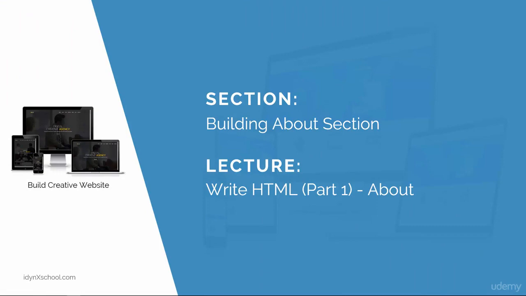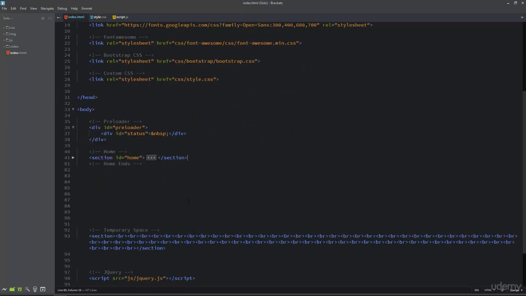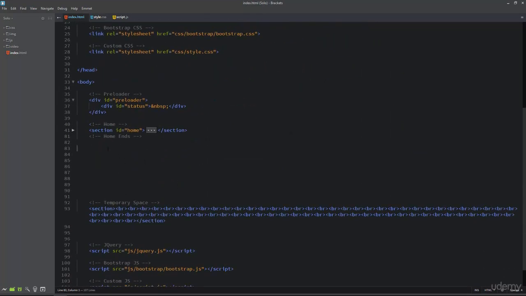In this lecture, we are going to start writing HTML markup for About section. Let us get started. Okay, I have already opened the Brackets code editor and this is the index.html file of Solo website. I'll start by writing comment for About section and the comment is just about.